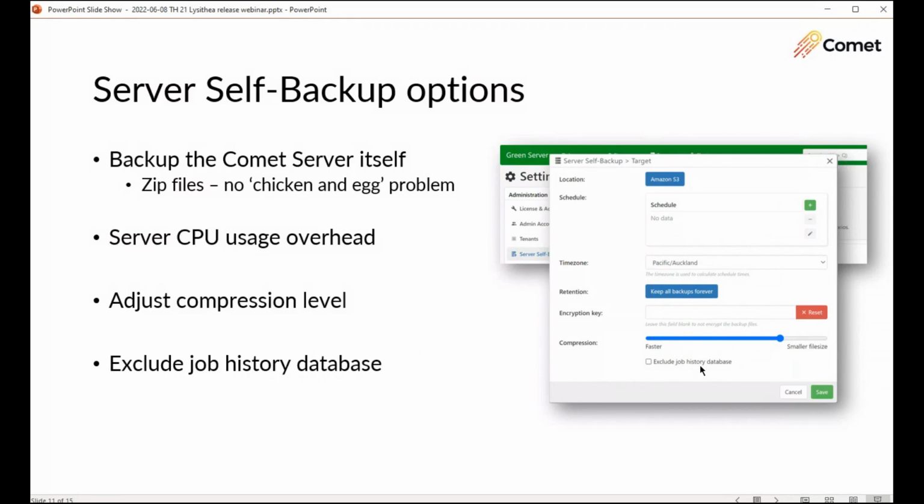However, if it was excluded, then perhaps the other parts of the Comet server configuration, the actual server config and the user profiles, if we could exclude the job history database, then maybe it would be feasible to back up everything else much more frequently. So excluding the job database also makes the generated zip archives much smaller, more accessible when you only want to restore the user profile settings or the server configuration. So it is still important to back up the job history database.